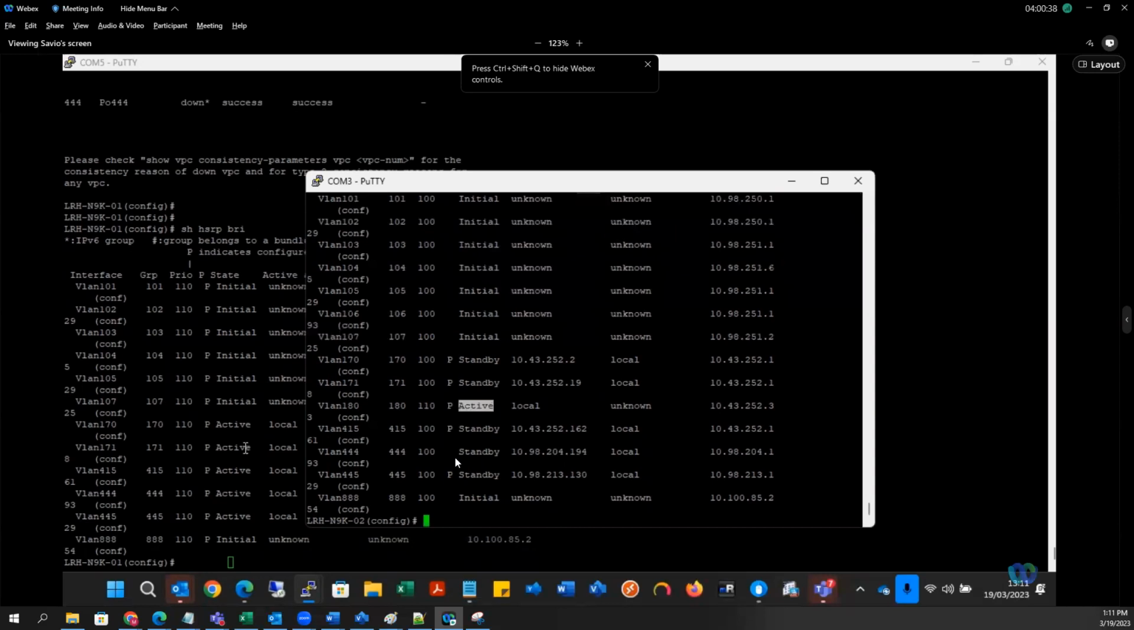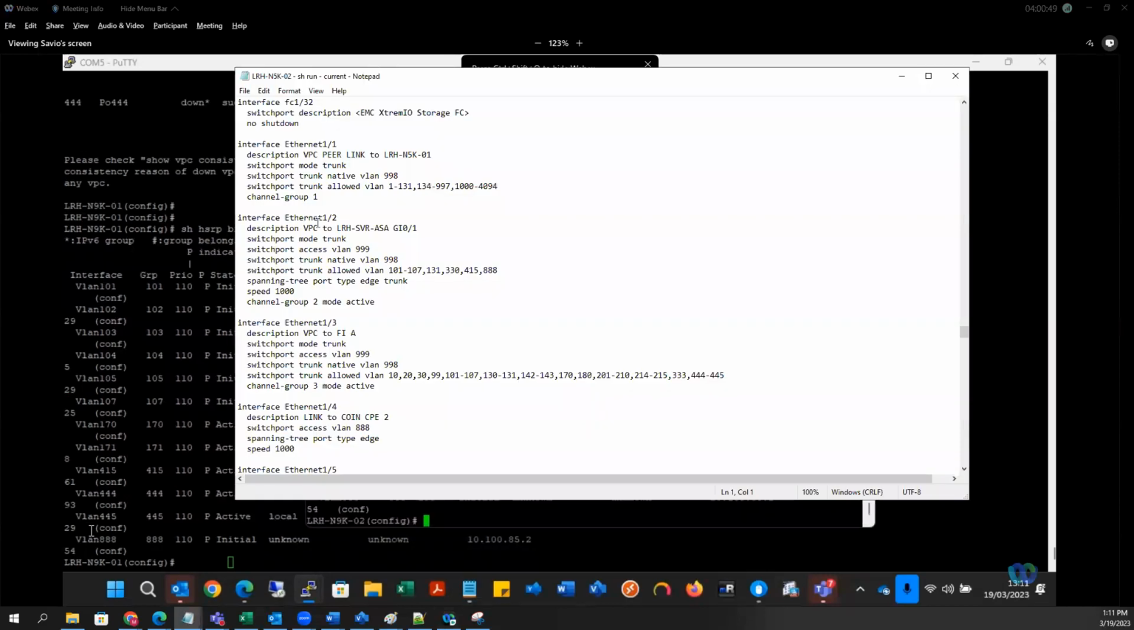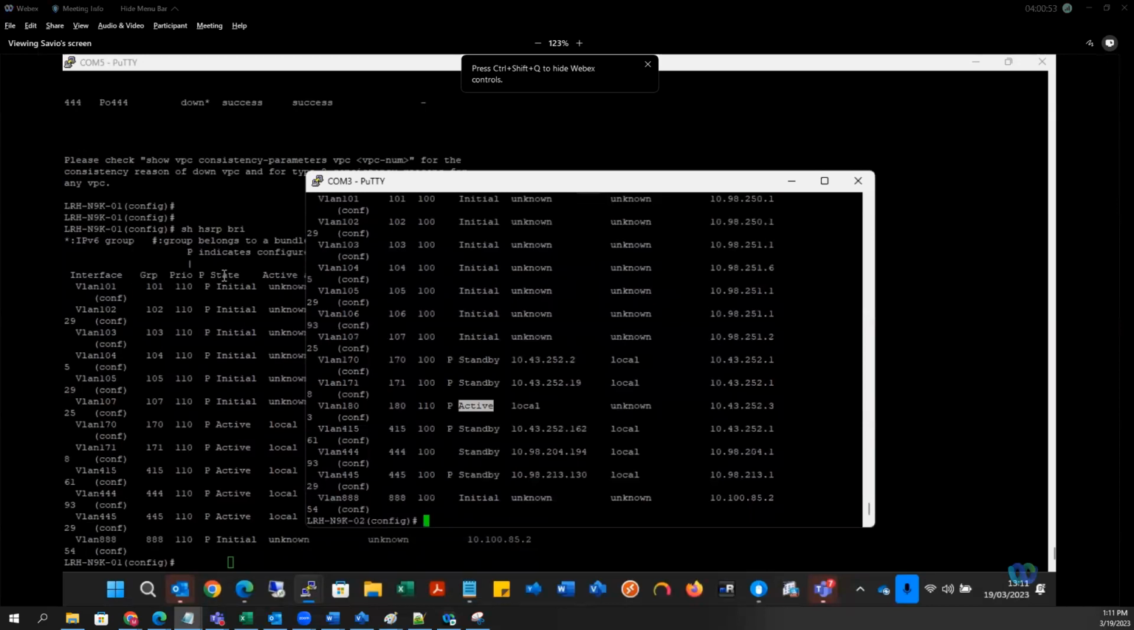So one more thing here, Faisal, the 180 VLAN is created only on, I believe, switch 2 only. Okay, that's the 180 VLAN. Okay, who created this 180 VLAN? It was in the configuration, so that's the reason it is there.